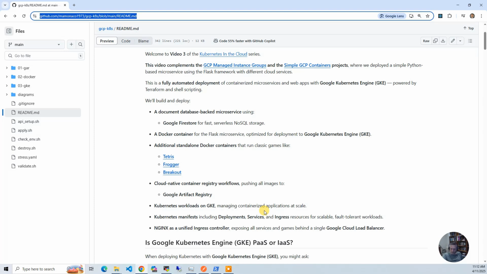We have a Google load balancer that acts as the front door into the project, and there'll be 4 different endpoints that are mapped on the Nginx controller: one for the Flask app, one for the Tetris game, one for the Frogger game, and one for the Breakout game. That's what we're going to be building in this. It's designed to be a complete solution, so you can take it and adapt it to your own, but this should work out of the box for Google Cloud.